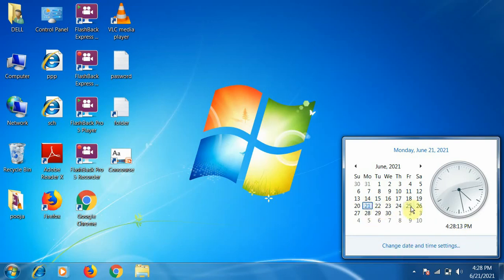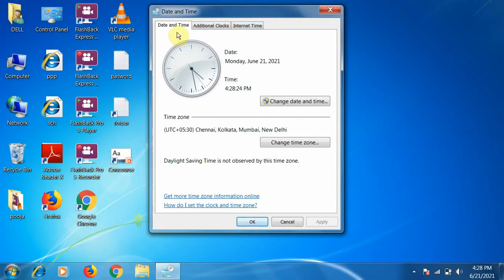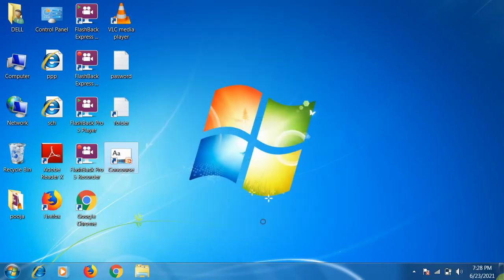This is to show the date, but if you want to change, you can click on change date and time settings. As you click on date and time settings, you will get another box. In this you can change the date as well as time. Click on change date and time. From here you can change the time, 7 o'clock, and from here you can change the date. Here it is showing 7:28 and date is 23rd. So this way you can change the time.